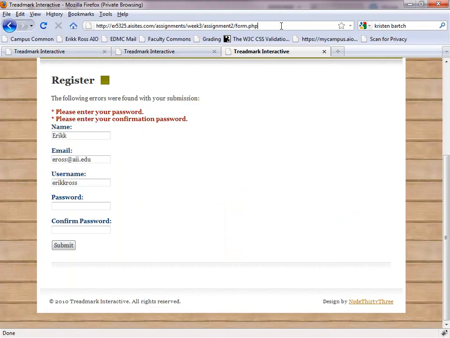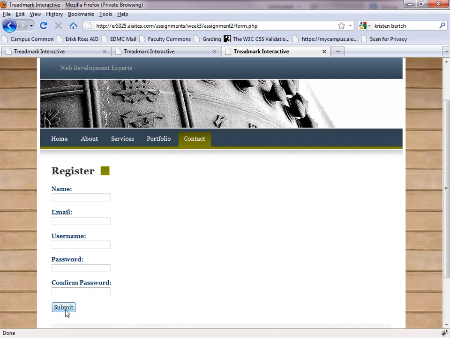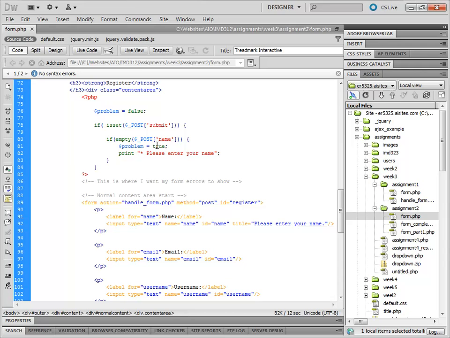So I'm just going to test my form now. I'm going to go back to it, refresh it to make sure I have a fresh version of it. I'm going to leave the name field blank and hit submit. Oh, yes, I forgot a very important step with a sticky form. I haven't changed my form action to submit to form.php. It's still trying to submit to handle form.php, and that file does not exist in this directory yet. So I need to go back in here, and in my form action, I need to make it equal to whatever my page name is. In this example, it's form.php.